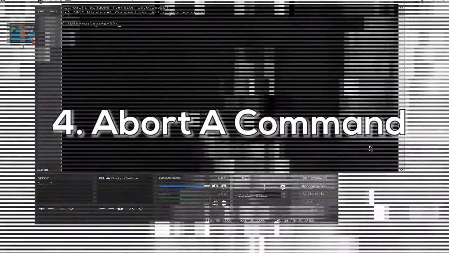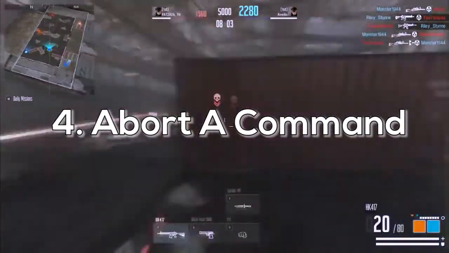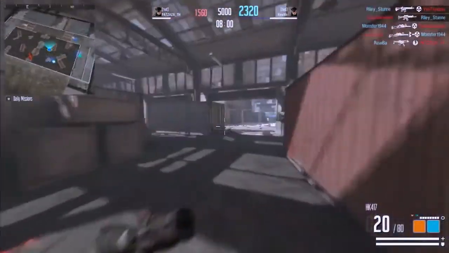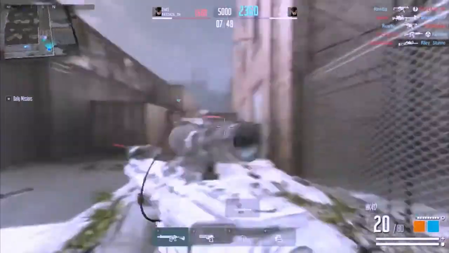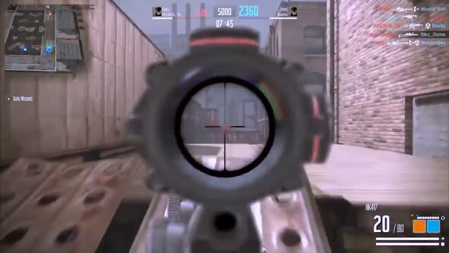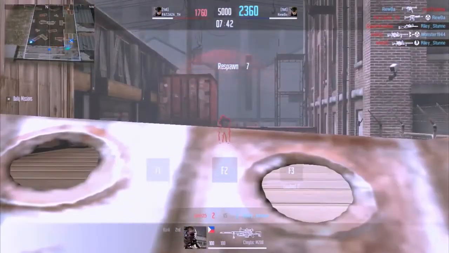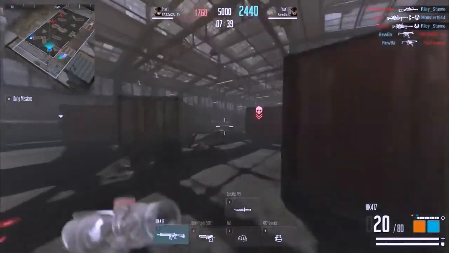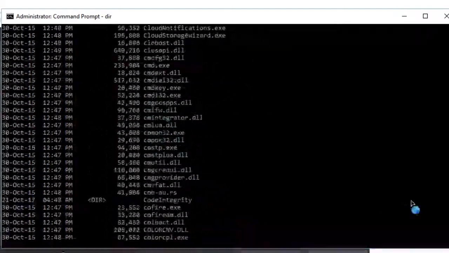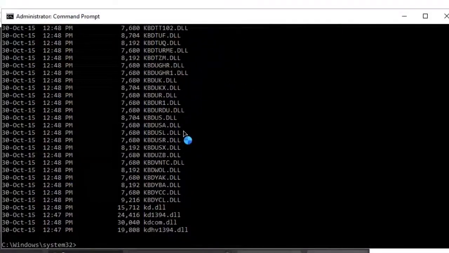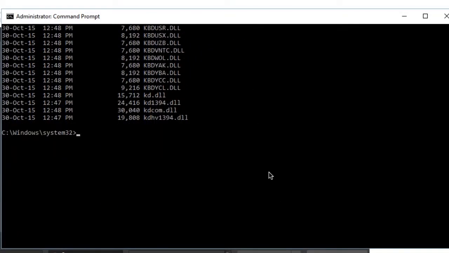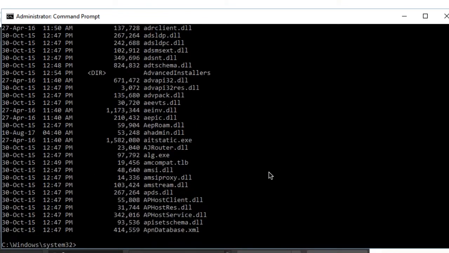So the next command is aborting a command. What if you have pressed enter and you need to stop a command in its tracks? To do it, you just need to press Ctrl+C. I'm not kidding, you just need to press Ctrl+C to abort that command. However, it isn't a magic trick that can undo an irreversible thing. Like if you just started deleting system32 using CMD and press Ctrl+C, it won't work. It only works for some kinds of commands like dir. If you type dir and press enter, it will go on forever. To abort it, you just press Ctrl and C, and you can see here it stopped. Let me do it again, and boom.